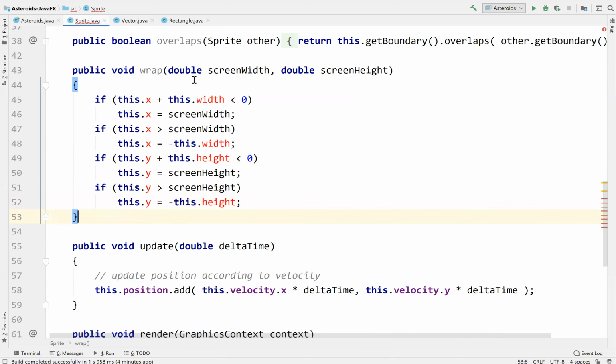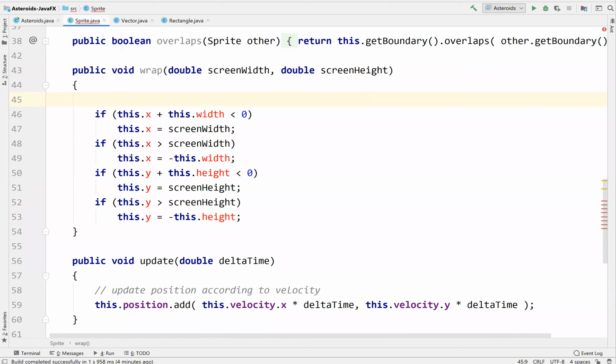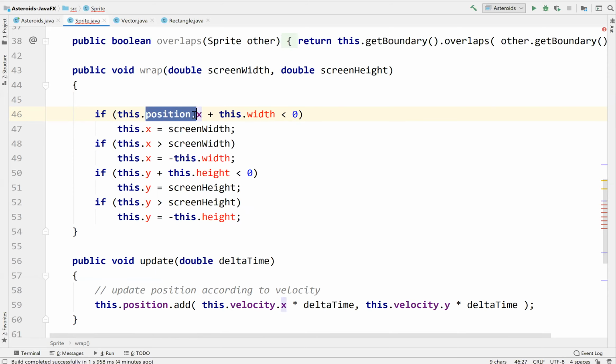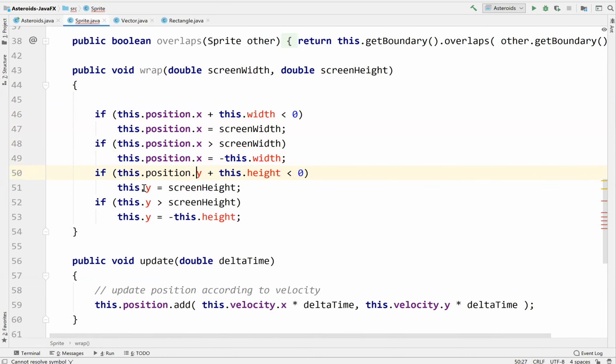All right, so I was kind of thinking in pseudocode here. X and width and Y and height aren't really fields in a sprite. X and Y are stored in the position. So to make the code a little bit more readable, I could just insert this dot position dot X. I'll just insert a position dot for each one of these.